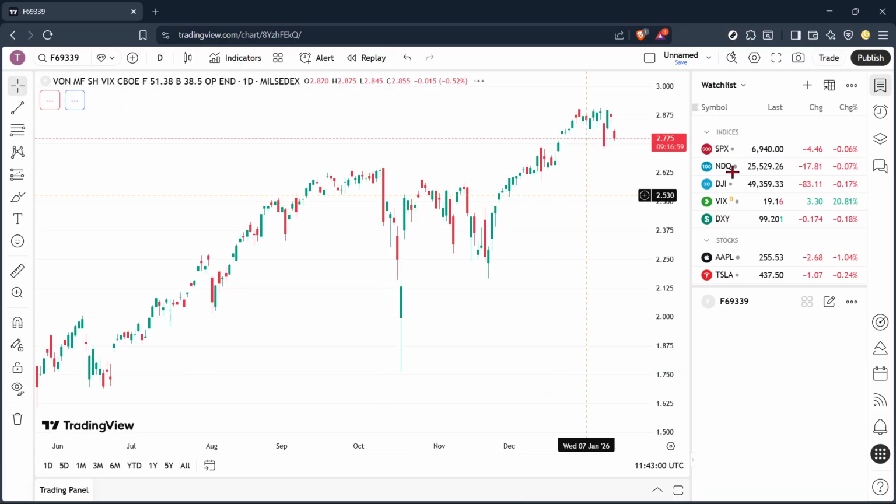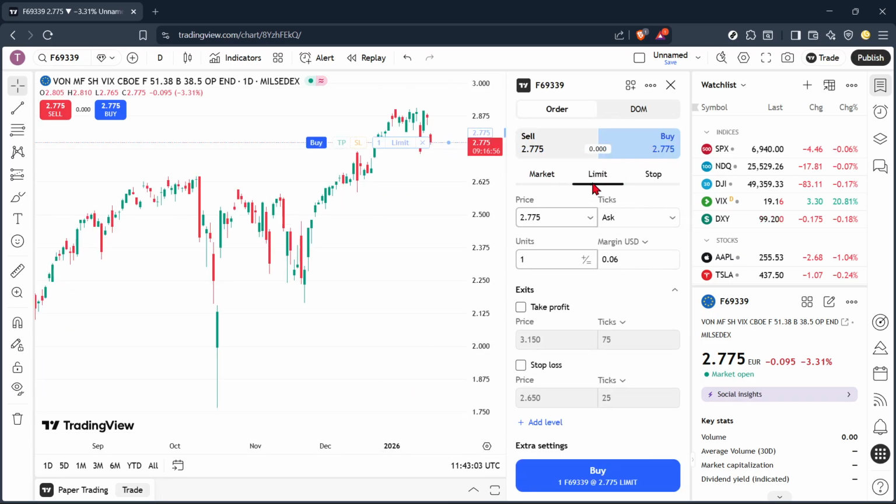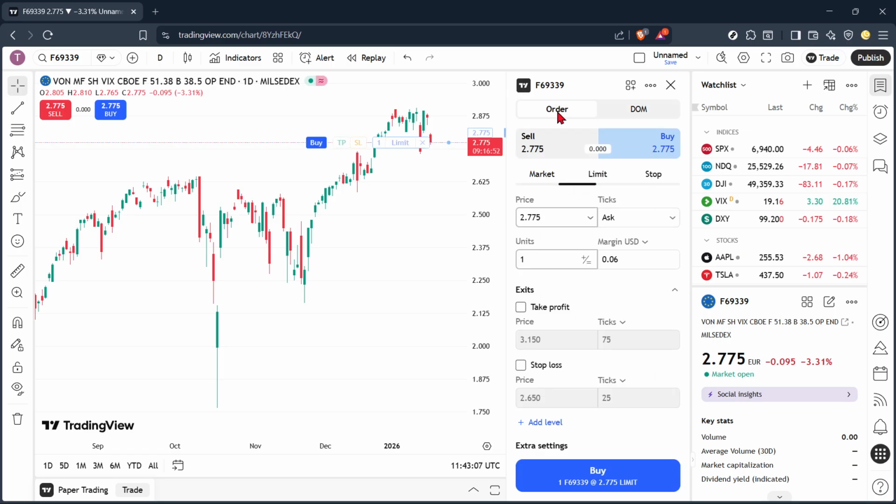Now it's time to place a trade. Click Trade to open the trading panel. You'll see options like DOM and Order. DOM stands for Depth of Market, which shows real-time bids and asks and lets you place orders directly in the ladder. If you prefer a straightforward ticket, choose Order to open the standard order entry panel. Select Buy to set up a purchase.